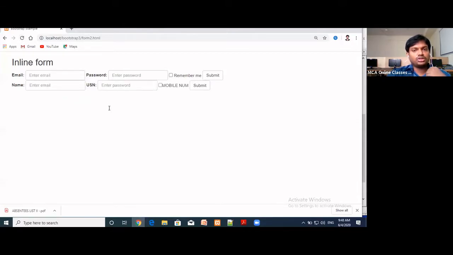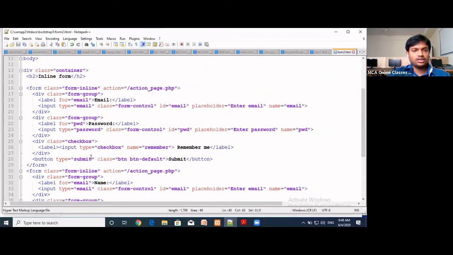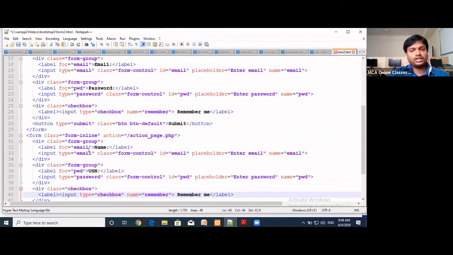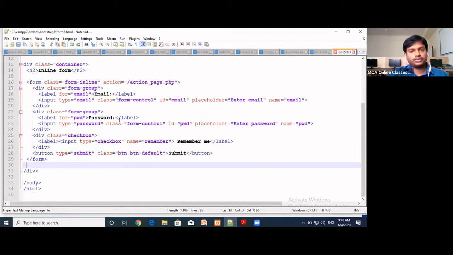So I used two inline classes. Like this it appears. If you want space, you can add break elements and design the pages. So like this, we can add these inline elements. As many lines as you want, you can add. You can include the breaks between the lines.